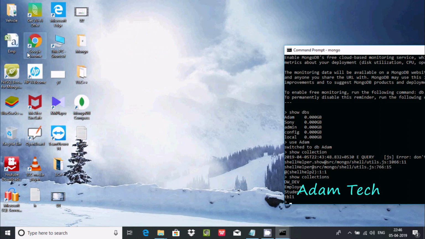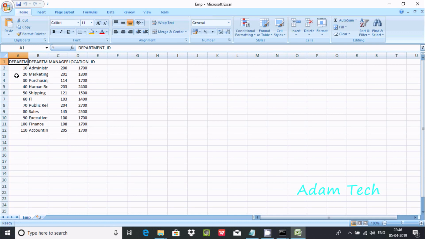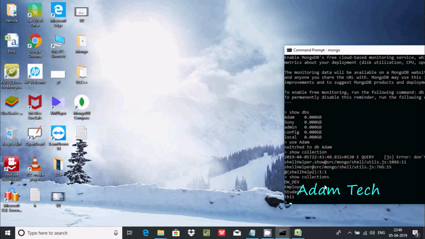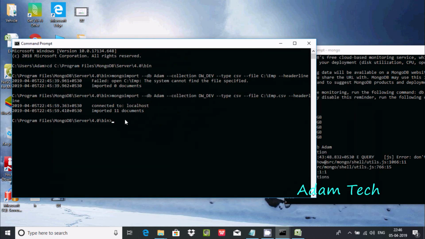If you check the document, this is the document here. The total number of rows is all of this. If you count from here, this is the total number of rows, 11, so it's displaying 11. It shows connected to localhost and imported 11 documents. Inside MongoDB we say documents, but in SQL we say tables, sorry, rows. So 11 rows are imported.